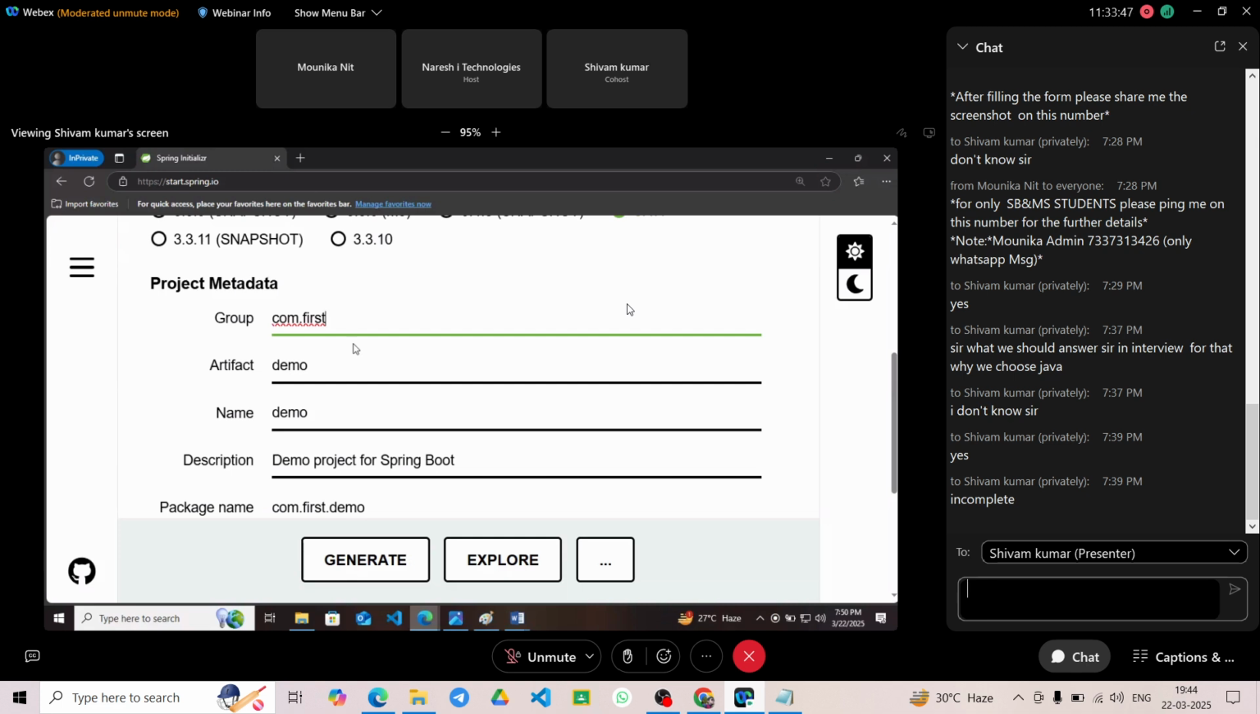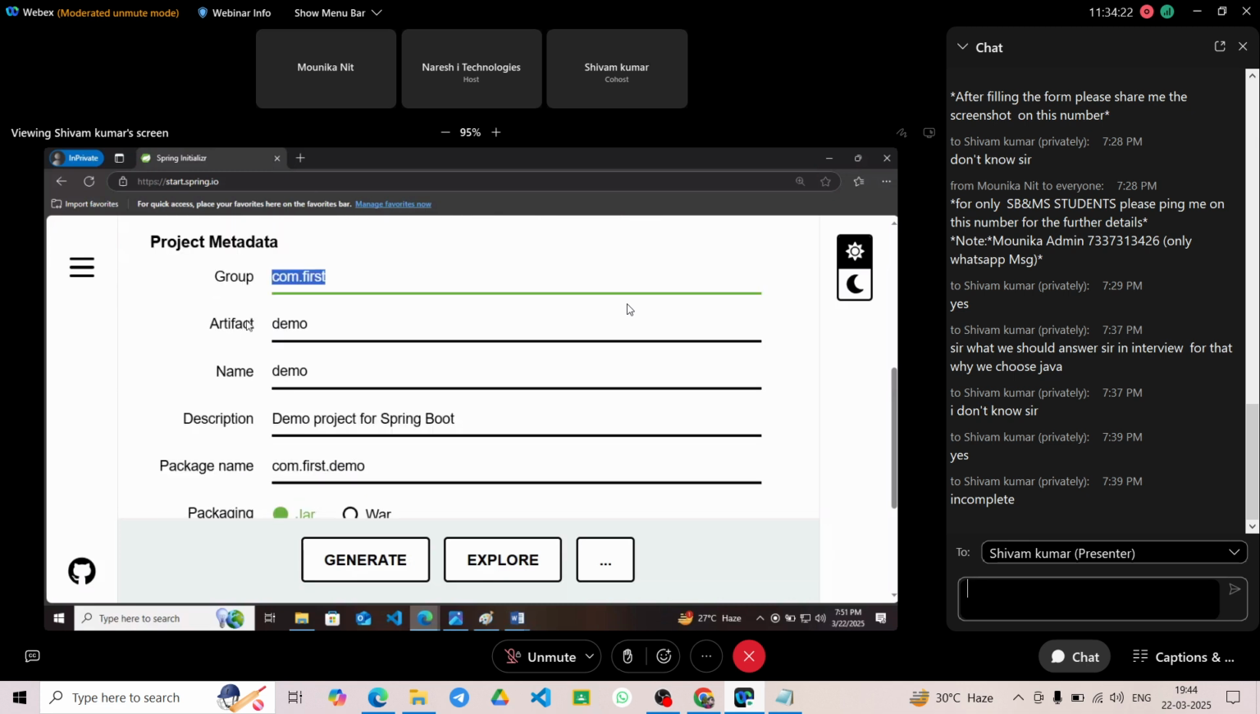Group ID means whatever package name you will create in your Spring Boot will have this in the starting. Let's say you are building a package for students: com.first.students. If we are building a package for employees, com.first.employee or emp. If you are building for Java, com.first.java, com.first.python. So whatever package name you build will have this group ID in the starting. All the package names will have this group ID.